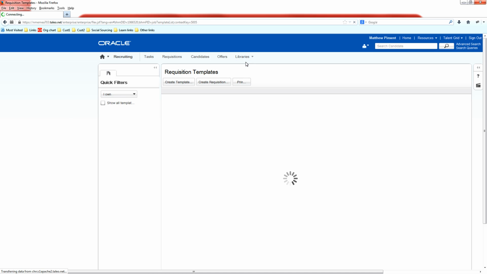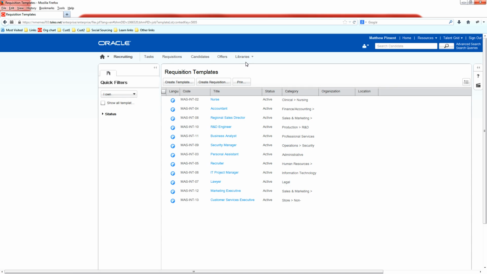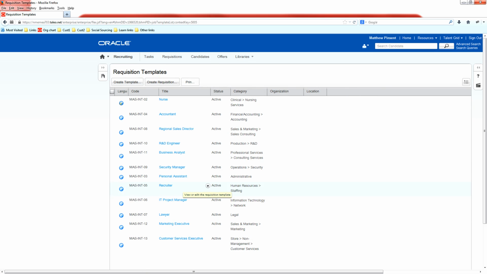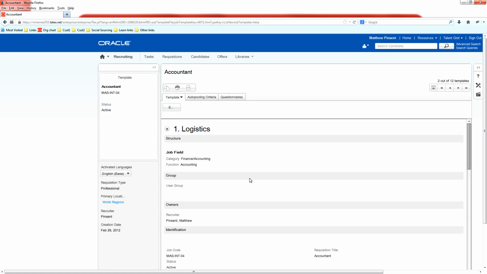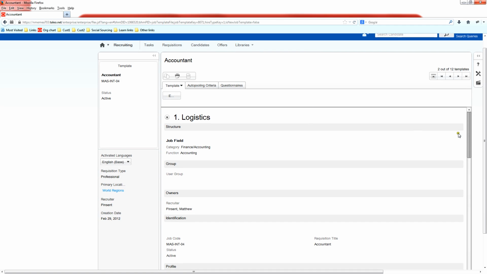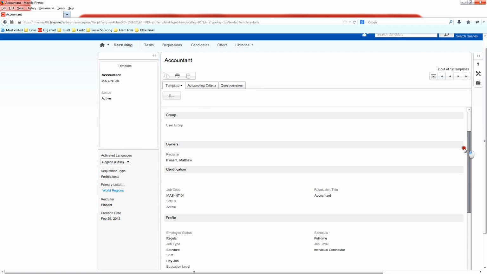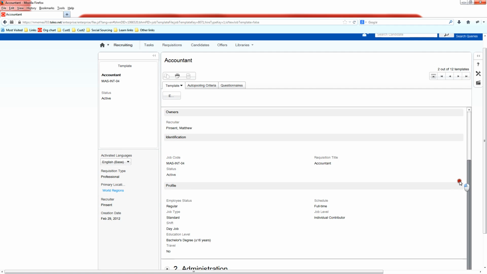and here, as best practice, you can create different templates and share those templates within your organization so that every recruiter will see all the templates available, and you can make them available also in different languages. For example, let's take the accountant template. In few seconds, you will see the template for an accountant already pre-filled with some information.